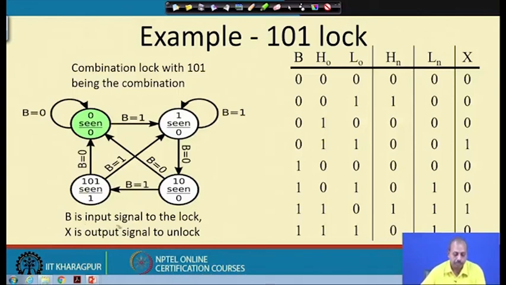B is the input signal to the lock, and X is the output signal of the lock. So, you can say that in the box that I had drawn, the lock box, B is the input and X is the output. Whenever we see 101 in B, the lock is turned open. So, we can say that the state transition can be like this.